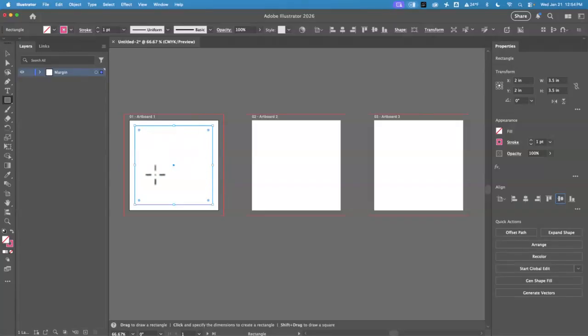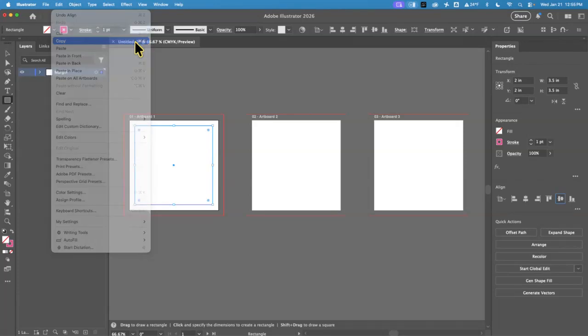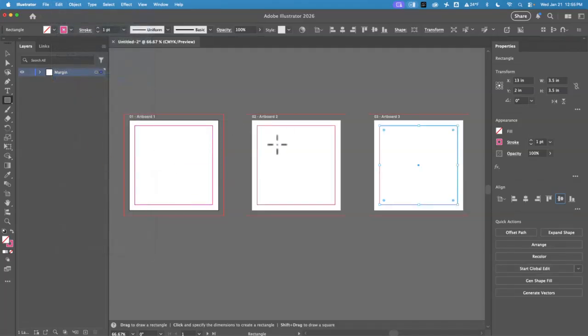Without touching it, without going back here, I want you to go up to, and you can do this if you know the key commands like copy and paste. They are universal, and you should learn them. It's like Control C or Command C. Learn copy and paste. But if I go to edit and copy, and then there's the key command, and then I'm going to go to edit and paste on all artboards, it pasted my margin exactly centered on all 3 artboards without me doing a thing.